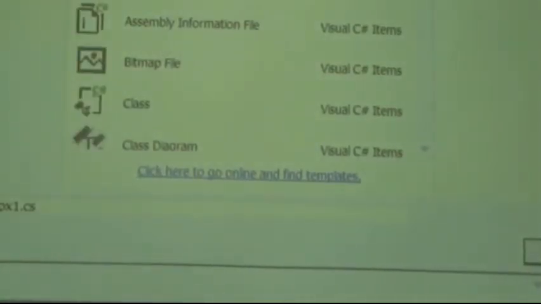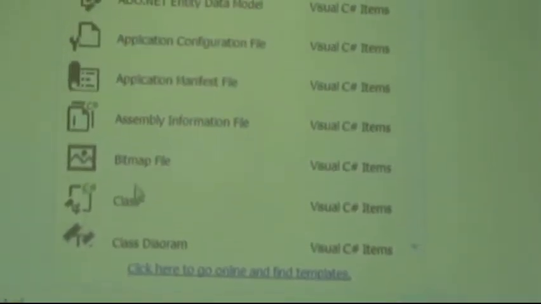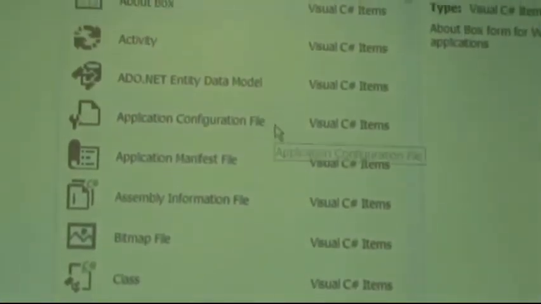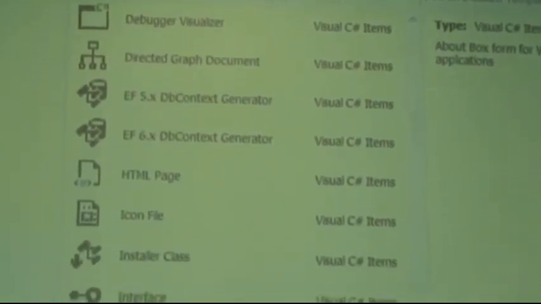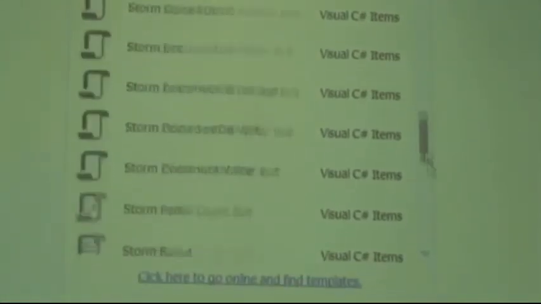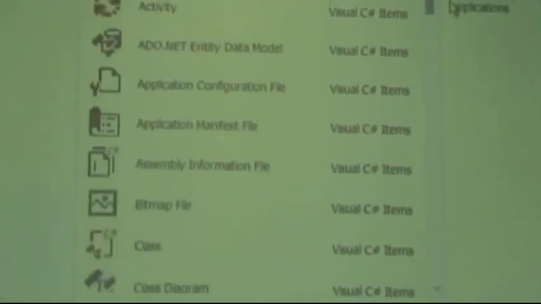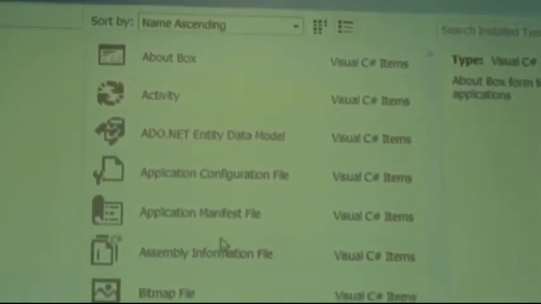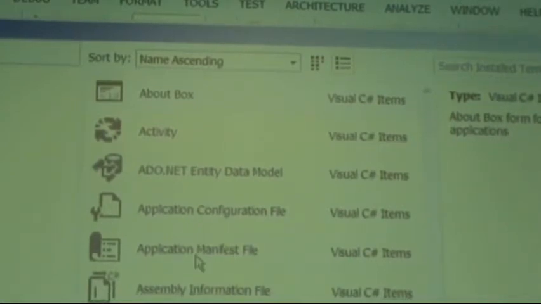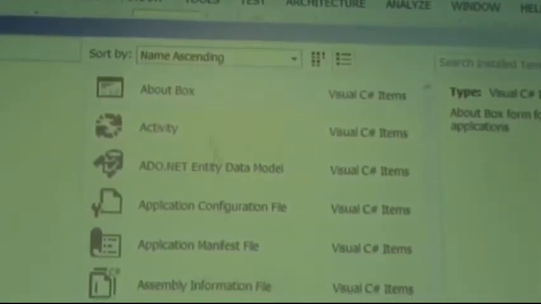As you can see, there's a huge list of things that we can add. We can add a bitmap to a project. We can add a class. We can add a class diagram. We can add an icon, installer, interface, JavaScript file. So tons of options over here, right? Sometimes we'll be coming over here as we keep going and adding things other than a class, so that you can very easily look for what type of thing you want to add to the project.